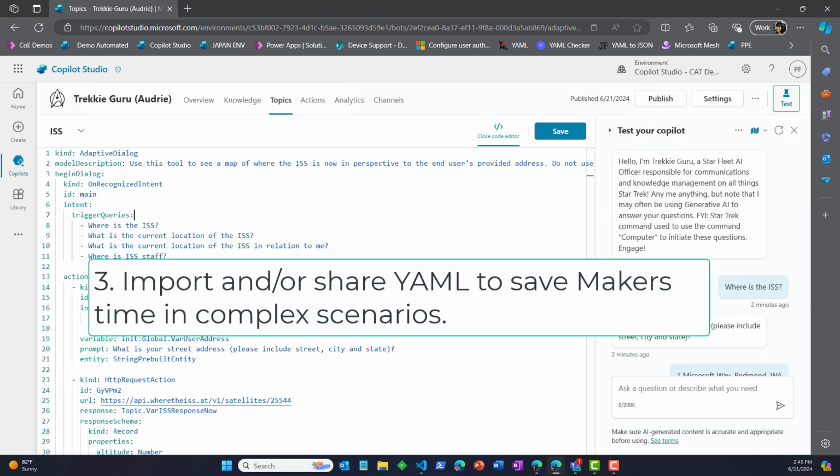All right, thirdly, this is great for importing other people's YAML. And importing other people's YAML is like what we did with this ISS. Whenever you see something that you would like to reuse in your Copilot that somebody else has made, ask them for the YAML to save you a ton of time, right? And maybe you just tweak it.